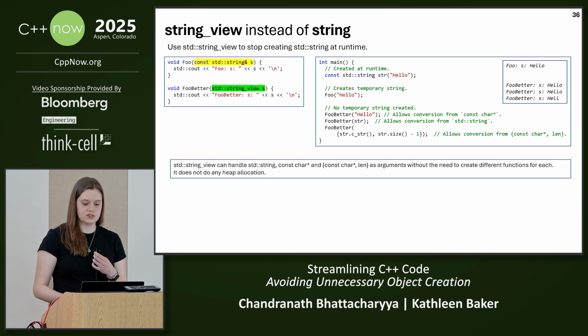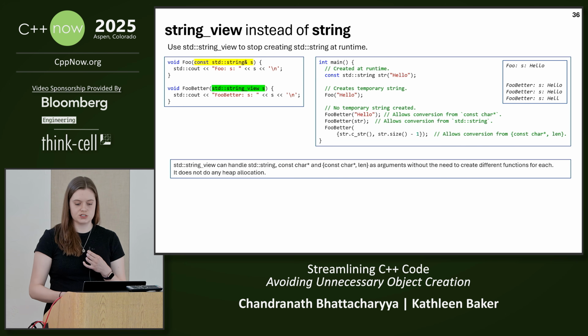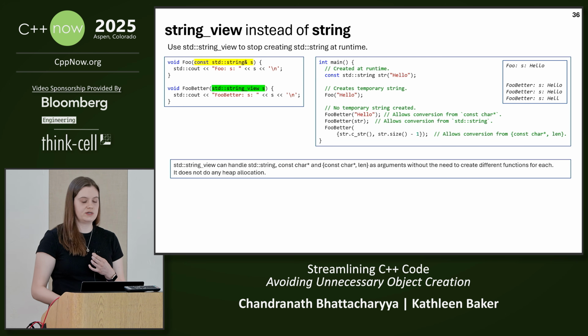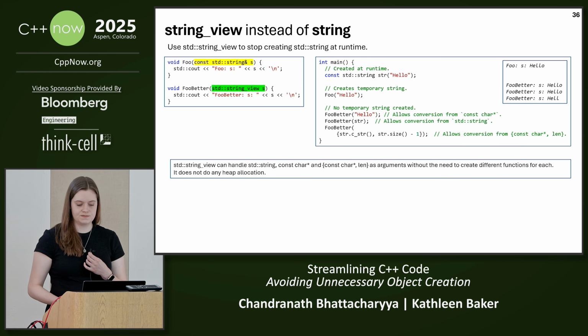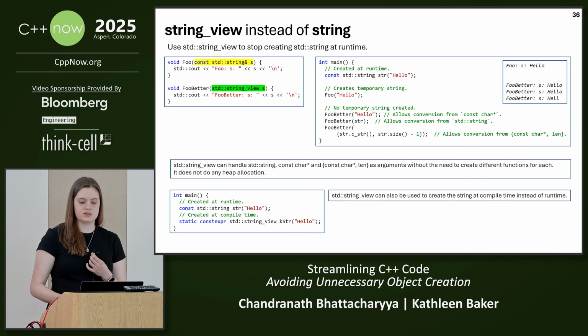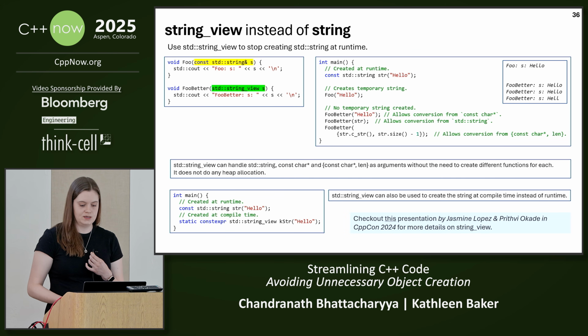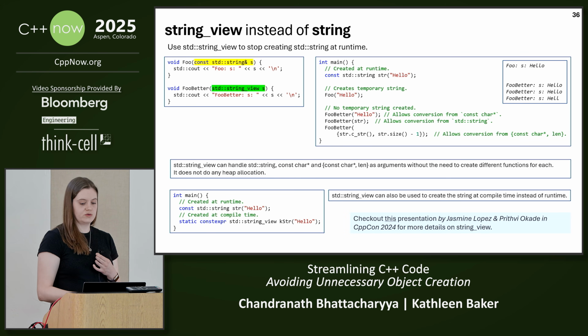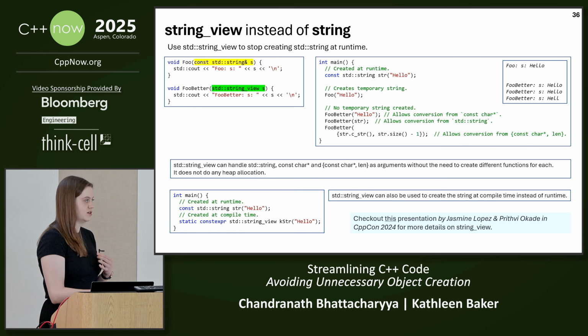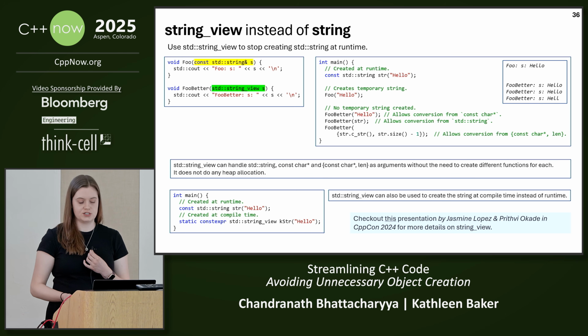String_view can handle string, const char star, and const char star with length as arguments without needing to create different functions for each one. It also doesn't do any heap allocation. String_view can also be used to create the string at compile time instead of runtime. If you want to learn more about string_view, you can check out this presentation from our colleagues Jasmine and Prithvi at CppCon last year.